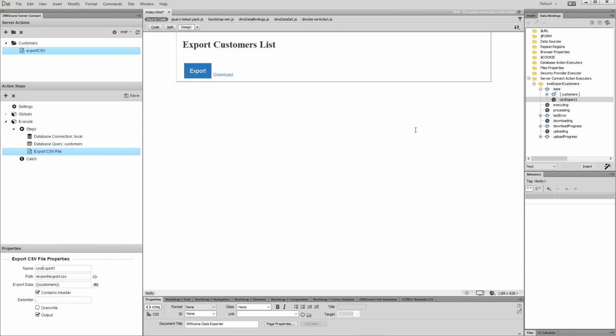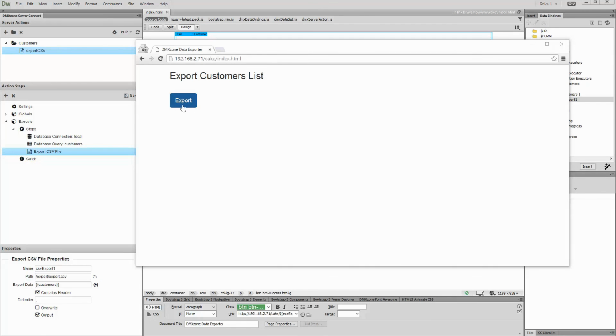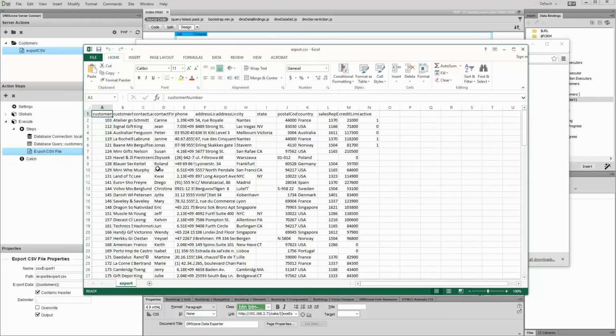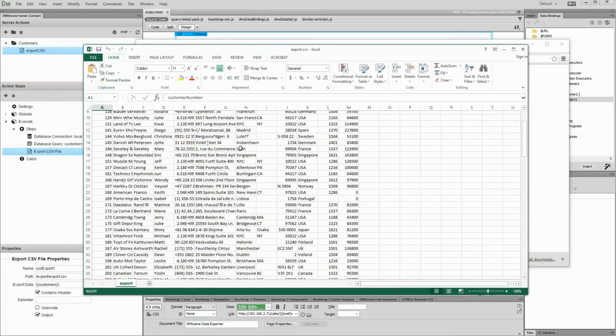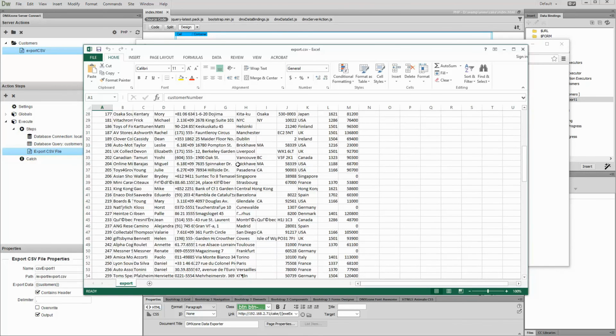Let's preview the results. Click the Export button in order to export your dynamic data. Then you can download the exported CSV file and open it with Excel. That's how easy it is to export dynamic data to a CSV or XML files.